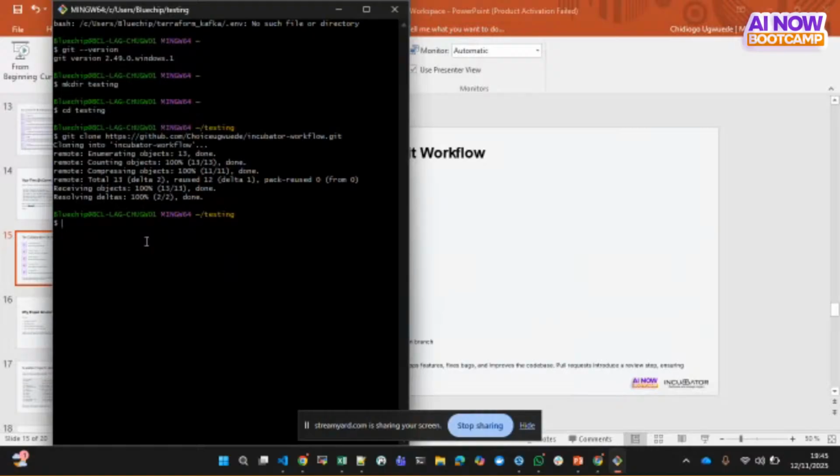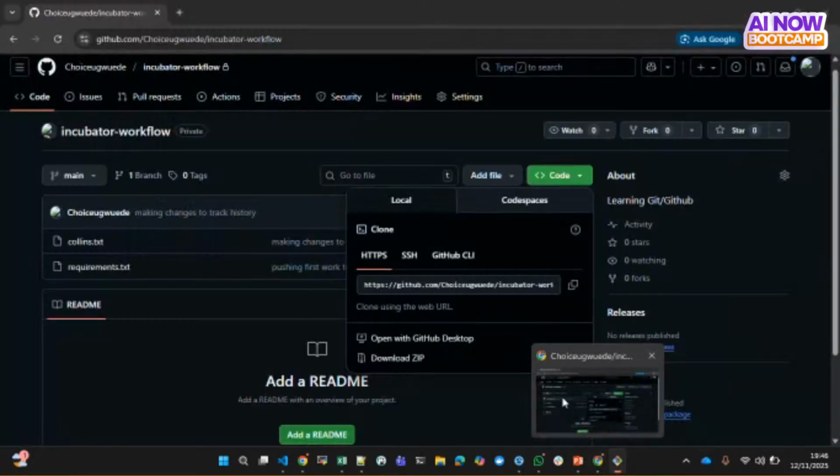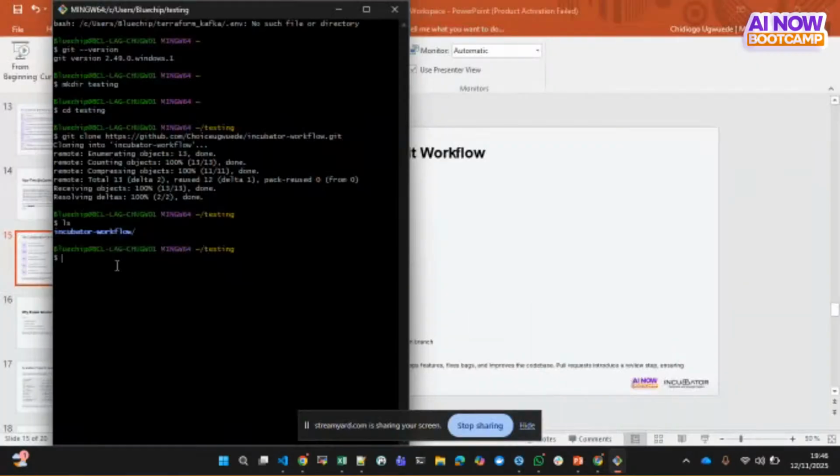Now, if we list out everything in our testing, you will see that we already have our project that was set up from GitHub, named Incubator Workflow. Remember, that is the name of our project on GitHub, which we've cloned into our local device. So now let us cd into Incubator Workflow and make changes, then push the change back to GitHub.